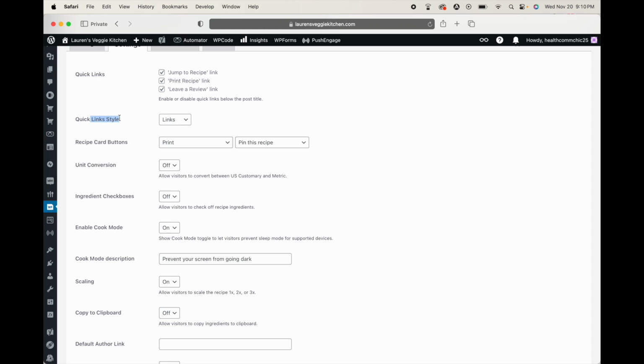And then the quick links style, you can present them as links or you can present them as buttons on your site. And then for the recipe card, the buttons that appear on your recipe card, you can set them off so that there's no buttons, or you can choose between these options: print, pin this recipe, Mediavine Grow.me save. So if someone has a Grow account with Mediavine, they can save your post there.